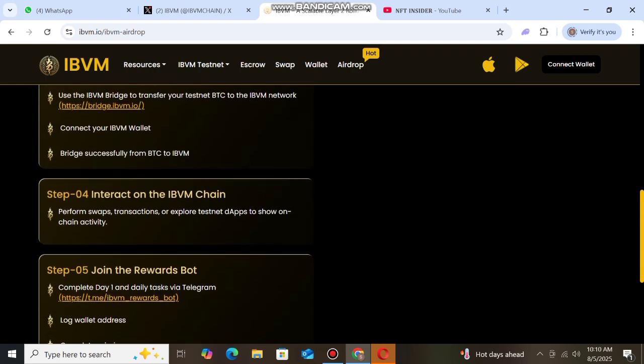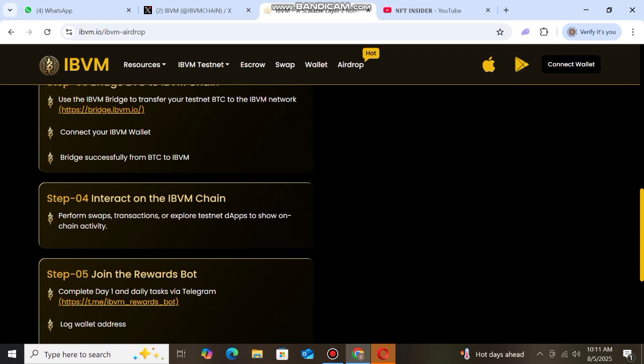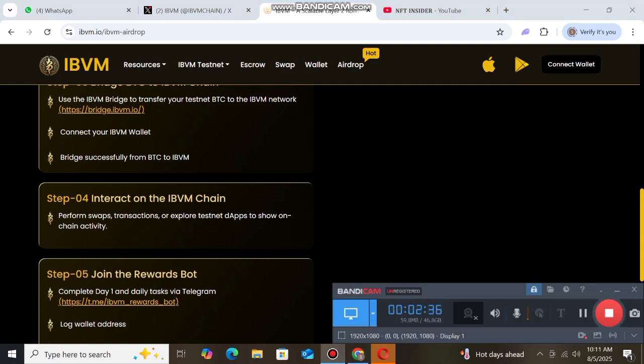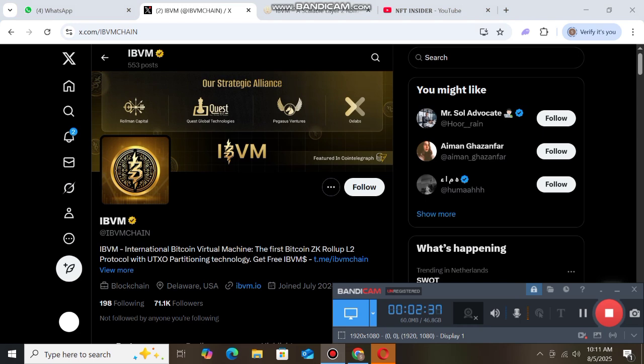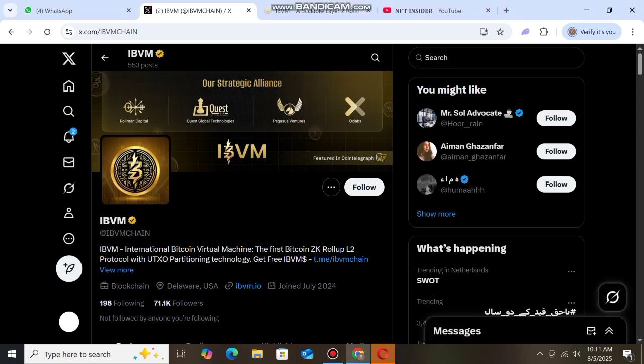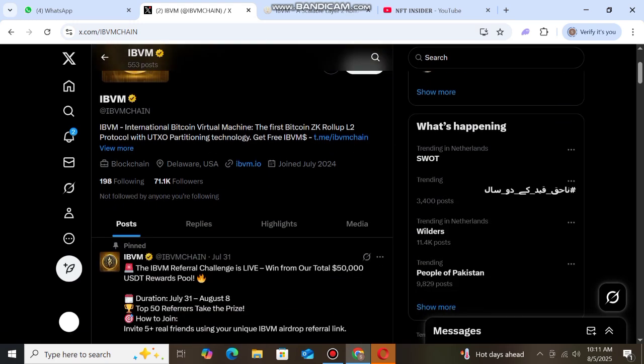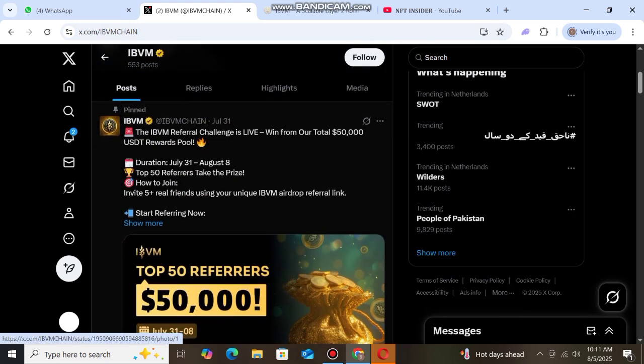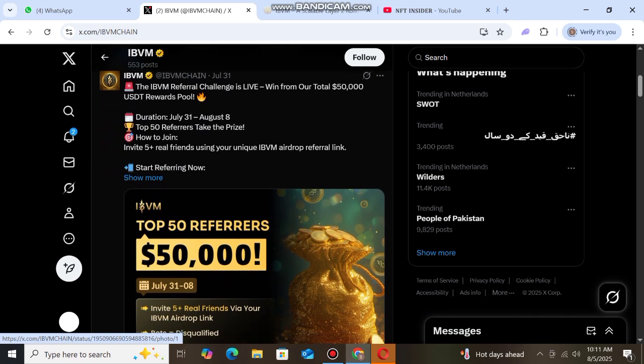And next guys, we can go to this project IBM official Twitter page link. You can check here IBM Twitter page, IBM International Bitcoin Virtual Machine, the first Bitcoin ZK rollup L2 protocol with UTXO partitioning technology. You can get free IBVMs now. So guys, you can follow the Twitter page. You can read it, the our strategic alliance. You can scroll down and check here. The IBVM referral challenge is live now. So guys, you can join now.